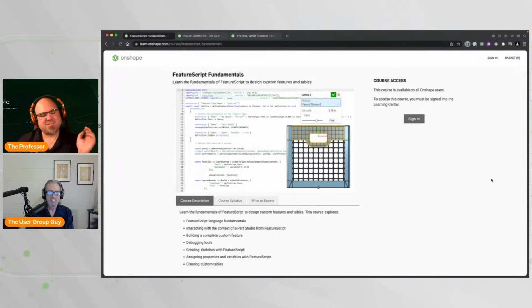So this FeatureScript really isn't that hard to get into. Don't be scared if you're not a programmer, because it's a programming language made for CAD users. A lot of the stuff is going to be auto-populating with the way we would want to do things in Onshape. So it's much easier to pick up than standard coding.